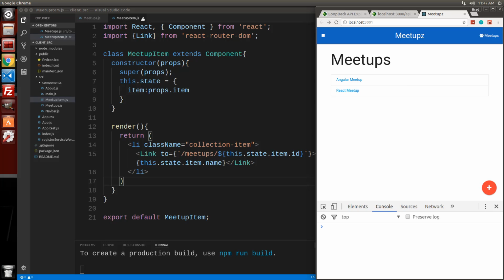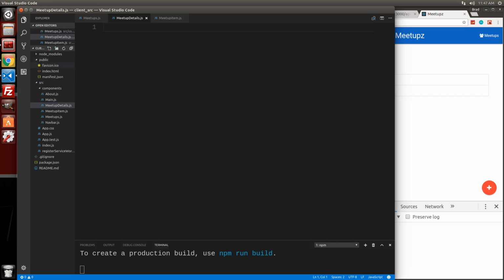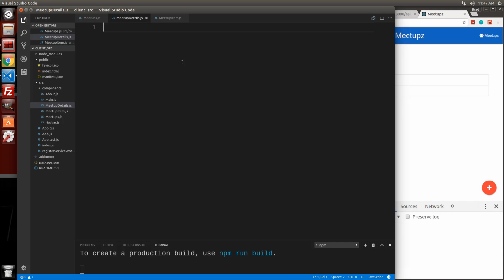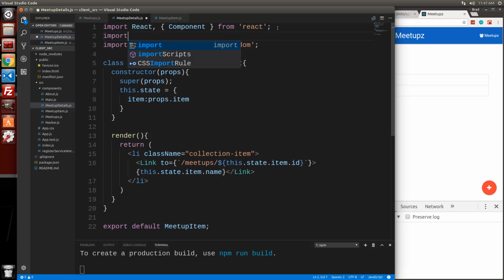All right, so let's go ahead and do that now. So I'm going to go into components and create a new file called meetupdetails.js. Okay, and let's just copy what we have in MeetupItem because that's a pretty simple component. We'll grab everything there. We'll put it in the meetup details. We are going to need Axios in here, so I'm going to import that because we need to make another request to get the single meetup. And we'll change the class name to MeetupDetails.